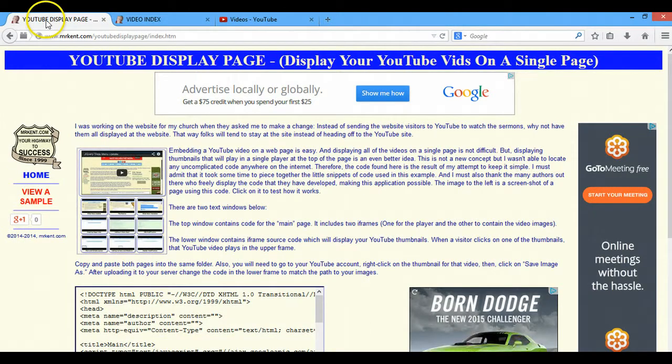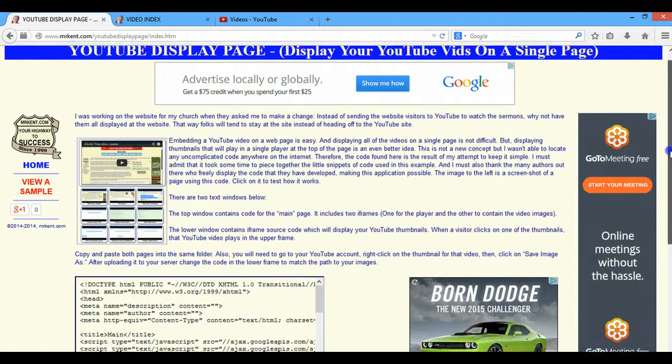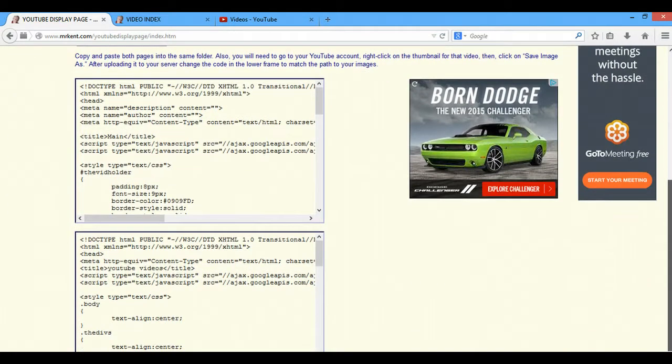So let's go back over here, and if you've come to this page, that's why you're looking at this. There's two pieces of code. The code in the top iframe is the main page, and that page has an iframe in it which pulls up this page, which has this code on it. So we're going to take a look at those two pieces of code.